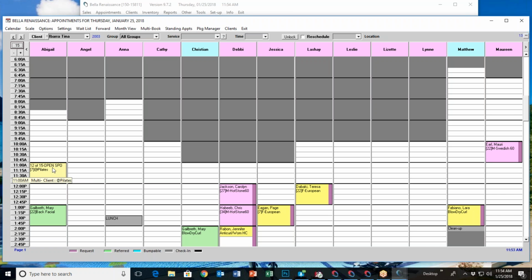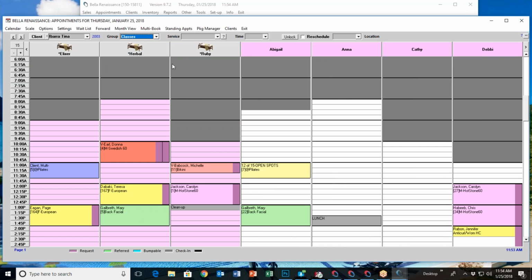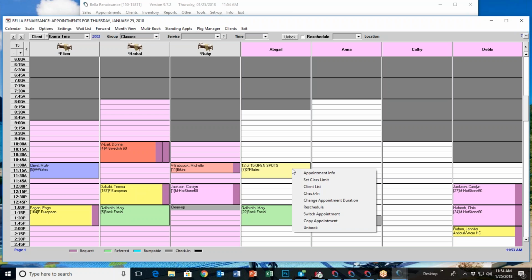And there are 12 of 15 open slots. So watch what happens. I go to maybe classes here. Here's my Abigail is doing her Pilates class in the Elixir room, and she can see up to 15 people. Right now, there's 3 people in it. How do I know that? Because 12 of 15 spots are still open. I can right-click on this. I can change the class limit, make it a class of only 10 people or a class of only 5 people.